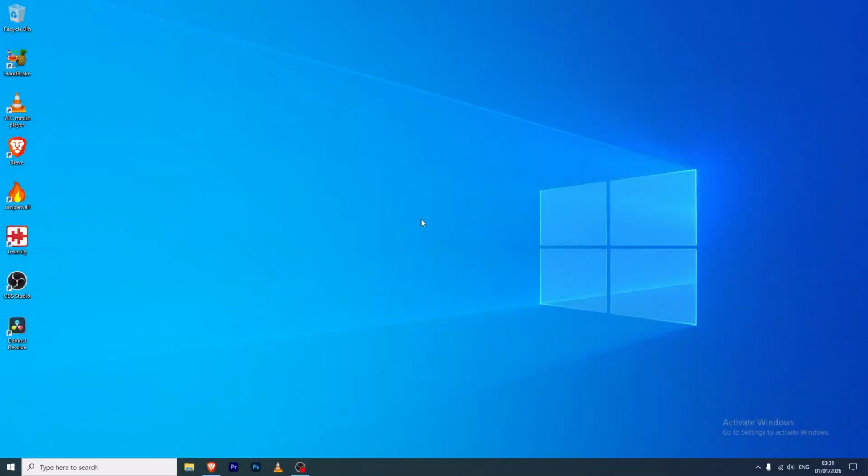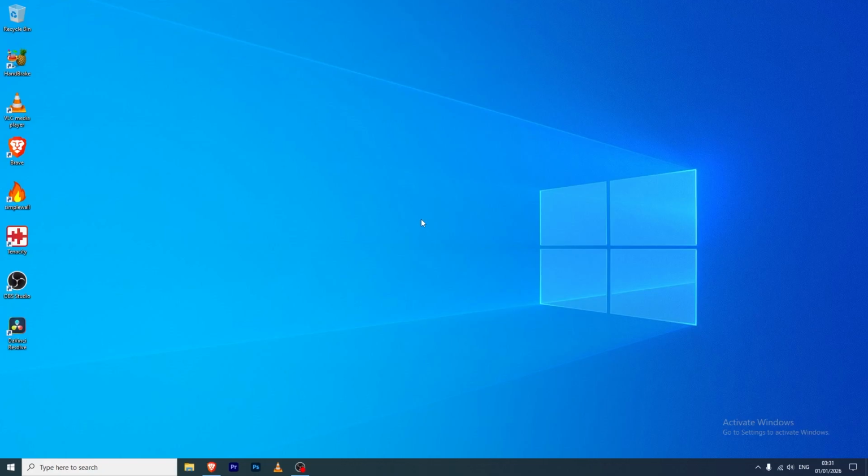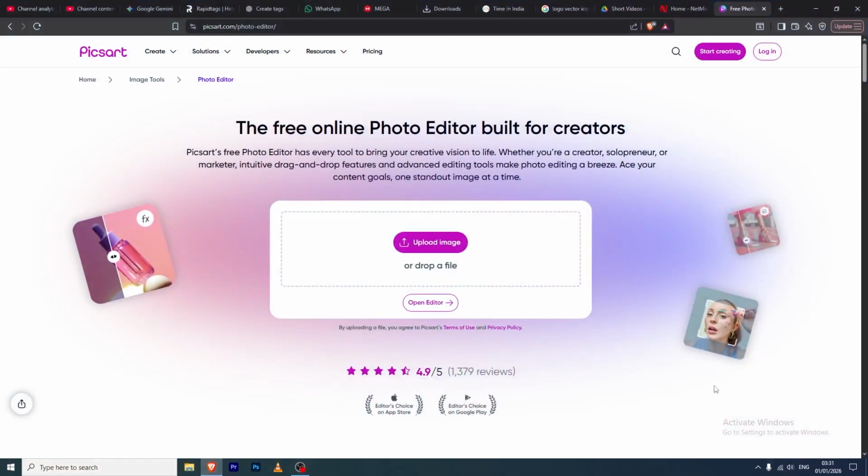So in this quick tutorial, I'm going to show you how to change the shadow color on Picsart. So first of all, we want to open Picsart. After opening it, here is an option. You can see here open editor, click on that.